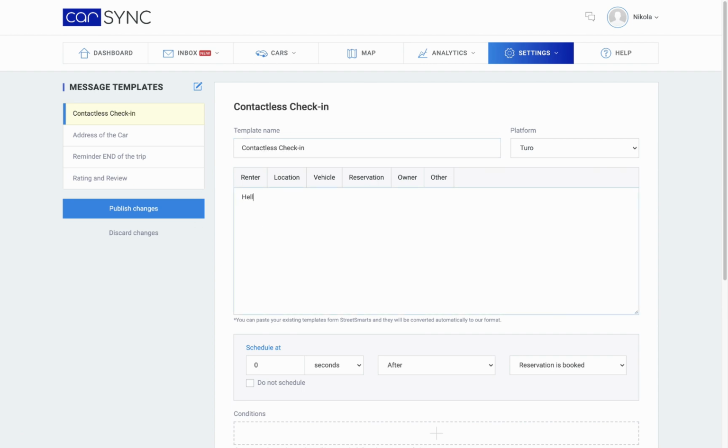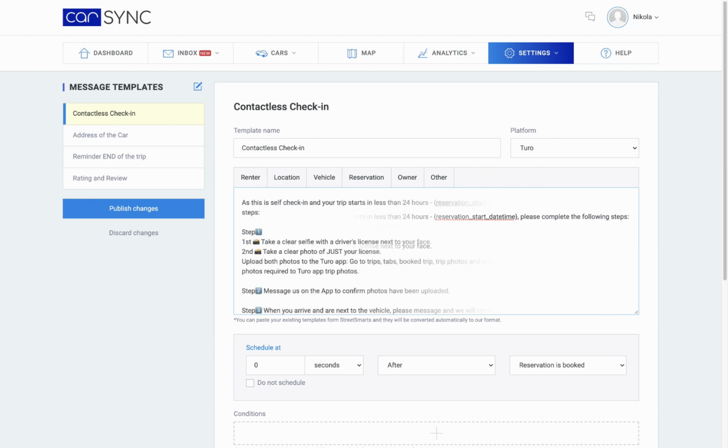As required by TURO, ask your guest to upload to the Trip Photos, a section of the TURO app, a close-up of their driver's license and a photo of themselves holding their license next to their face. In this particular message example, we'll explain the trip photo requirements and the guide to upload photos to the TURO app. Our automated message can continue with an explanation of the contactless check-in and the process that should be followed.